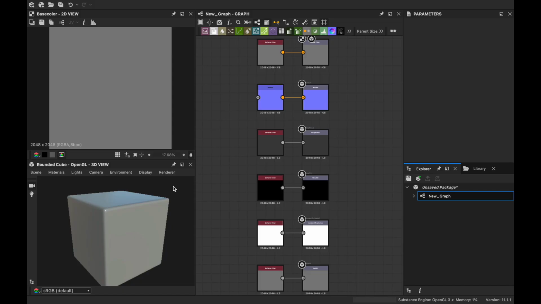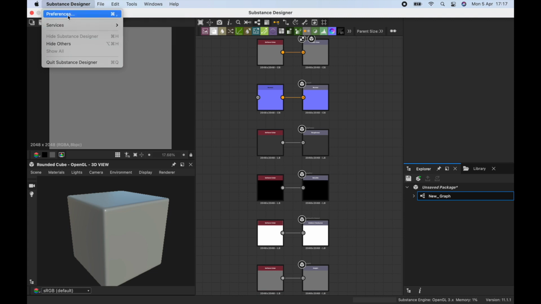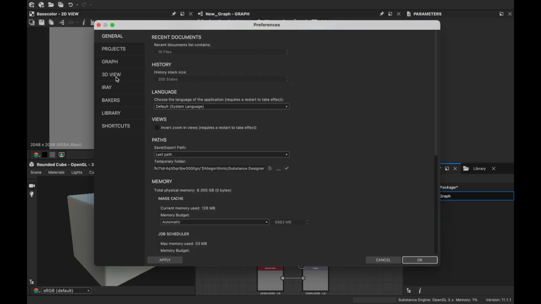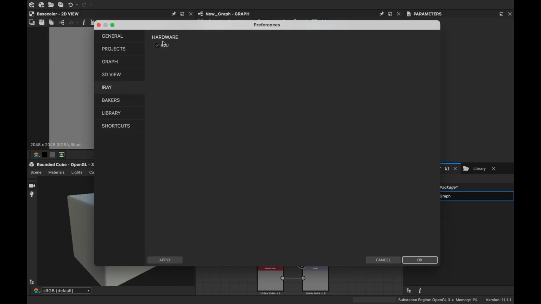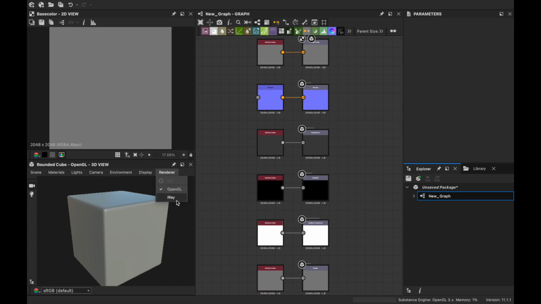So now let's try the iRay renderer. If I go to the Preferences here, again, and then go to iRay, you can see under hardware, we're just using the CPU here, so no GPU functionality as of yet. But then again, like I said, this app has not been optimized for Apple's hardware just yet. So let's go to Renderer, iRay.